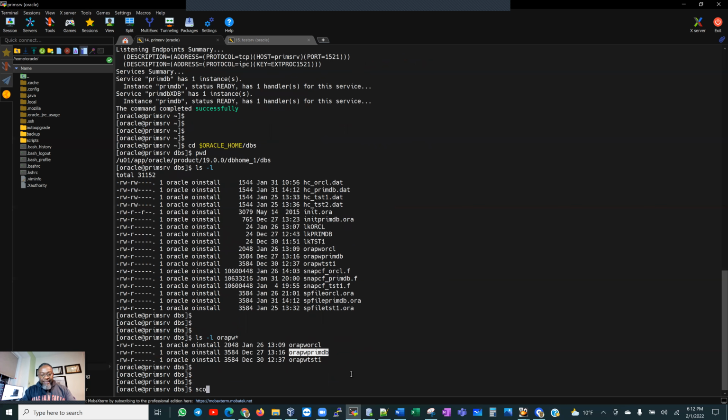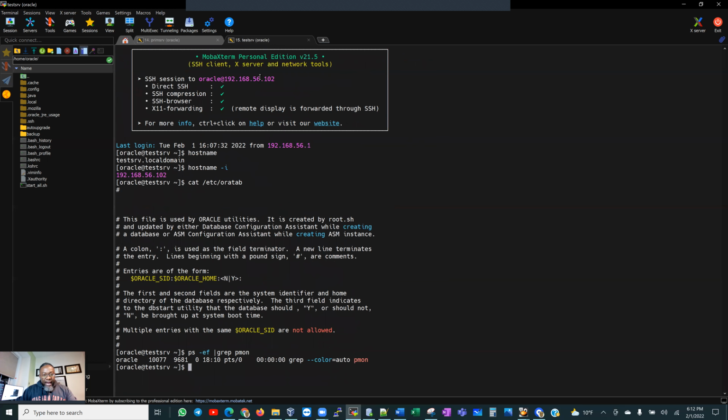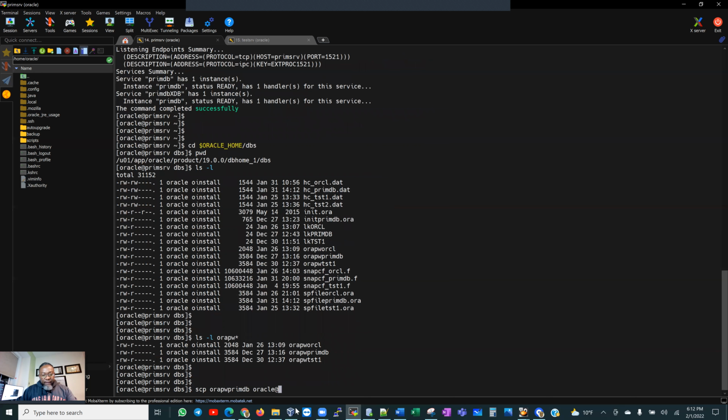So I'm going to scp the orapw file for primdb, and I'm going to connect as oracle on this server. Now let's make sure we get the IP right: 192.168.56.102. And I want to put that in the same location. So I had printed my working directory up here, so that would be the same location on this server.